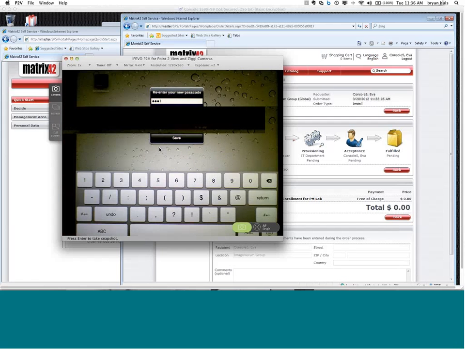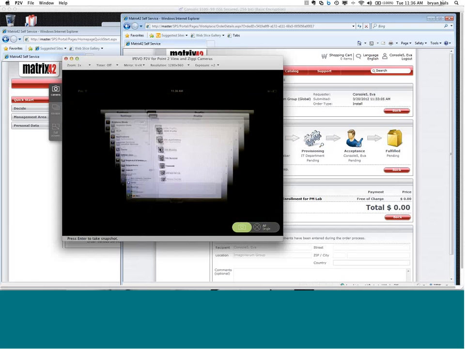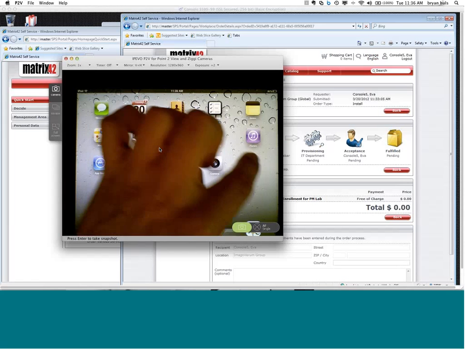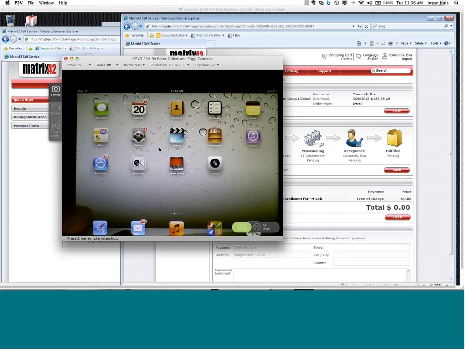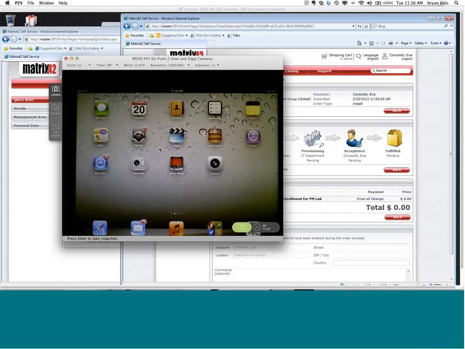So I've set my passcode to 4 ones. Come back here into my settings. Sorry, we've got the YouTube is gone. Let's come back into mail. You can see here now that I have Exchange ActiveSync as a new mail account. So I'm actually provisioning corporate mail after security is enabled to an iPad.